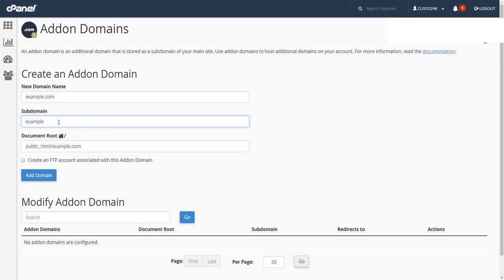In the subdomain field, enter a name. Essentially, anytime you create an add-on domain, it also creates a subdomain. This is just default how cPanel works, but it will autofill that. You can feel free to change that as needed as well.